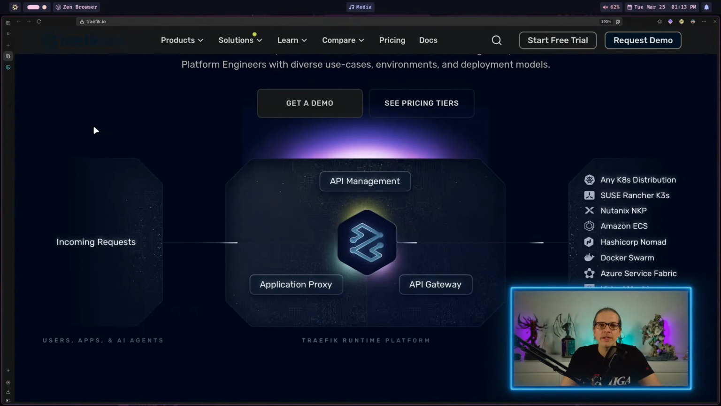Traefik is a modern HTTP reverse proxy and load balancer that is designed to make the deployment of microservices as easy as possible. Now, why Traefik on NixOS specifically? Well, you are about to see how NixOS's declarative configuration model is a perfect match for Traefik's architecture. So let's dive into it.